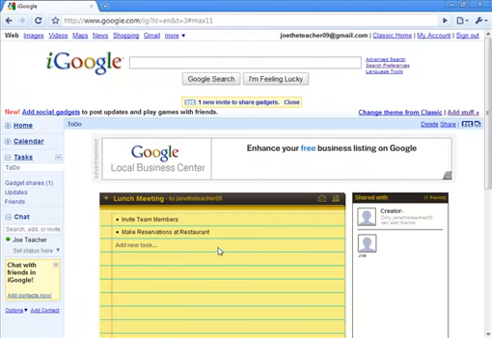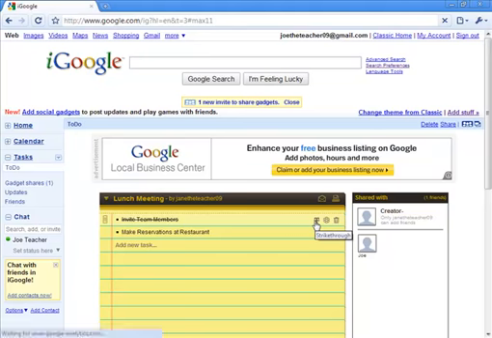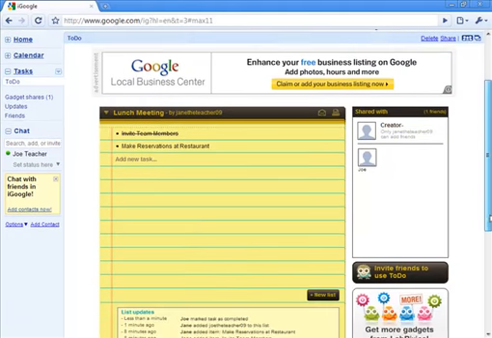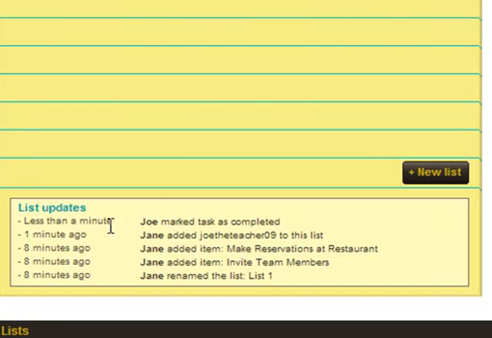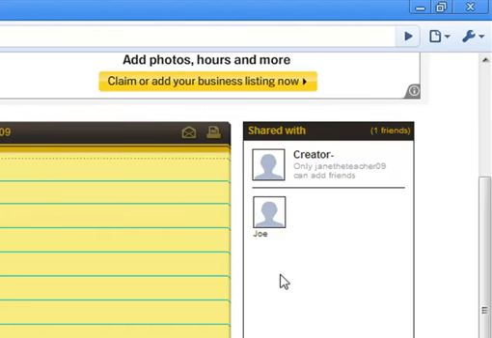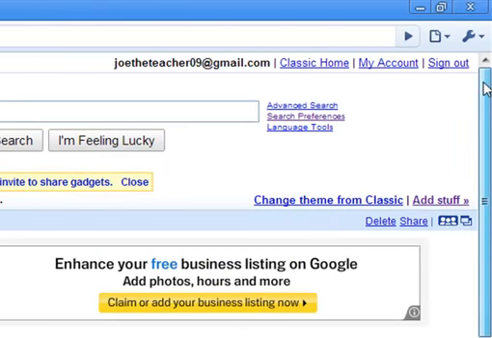Okay. Now we are sharing this to-do list, this task list, and so maybe Joe had already invited all the team members. Okay, oh, I already called everybody up, or I sent them an email message. So I'm going to go ahead and strike through it. Okay, and now if we look down at the bottom, it says here, less than a minute ago, Joe marked task as complete.